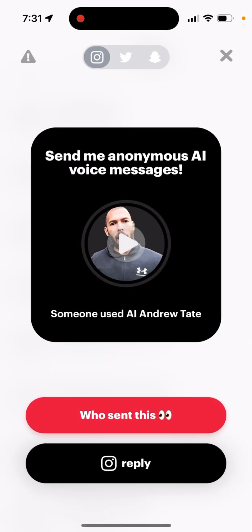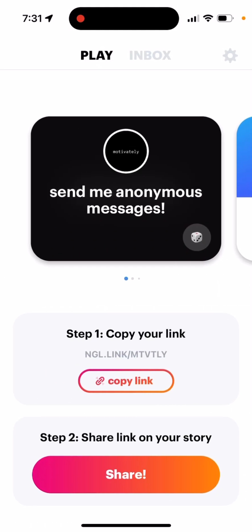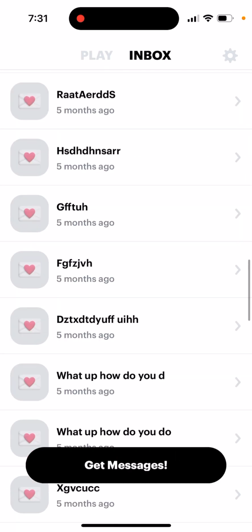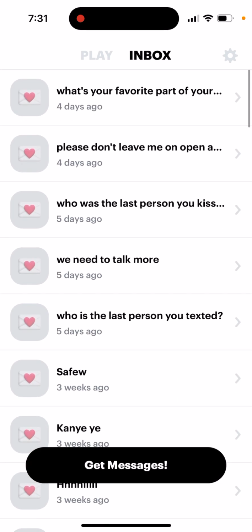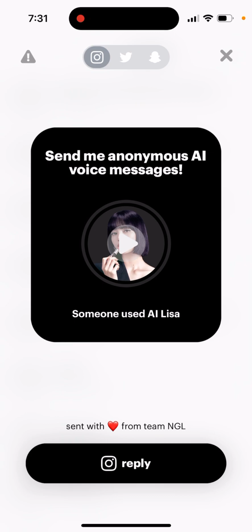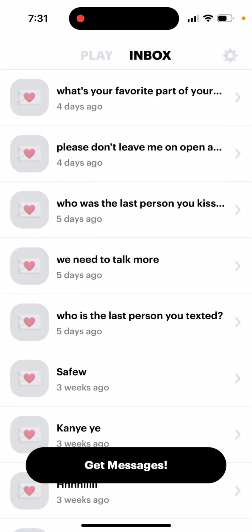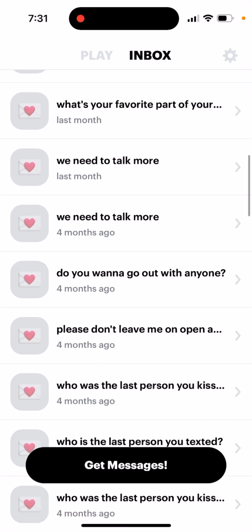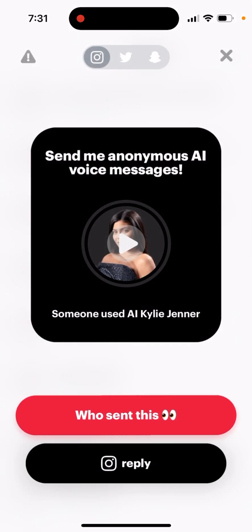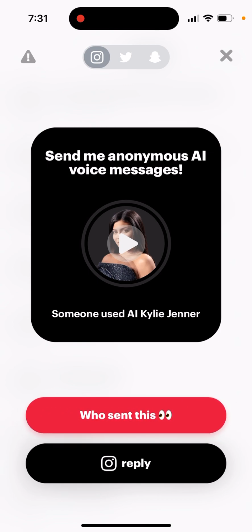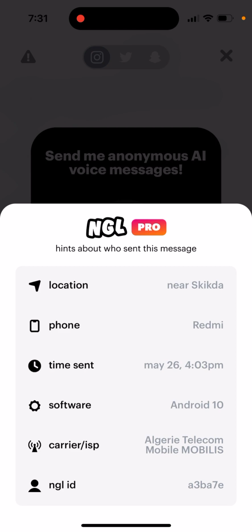So here's the NGL app. What it does, basically, is you just copy a link and then you can share it on Instagram story or whatever. Then you will start receiving messages in your NGL inbox. Some of these messages will be bots by default. So in short, if you see this "Send with love from Team NGL" message, it means it's from a bot. But if you see some red jiggling button, "Who sent this?", it means it's from a person. Then if you tap this button, these are the hints you will be able to see.